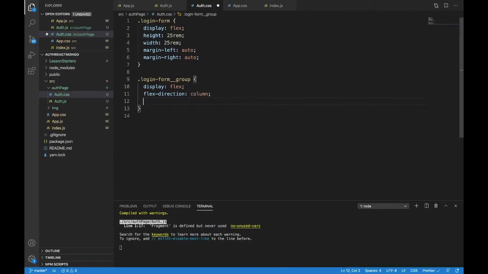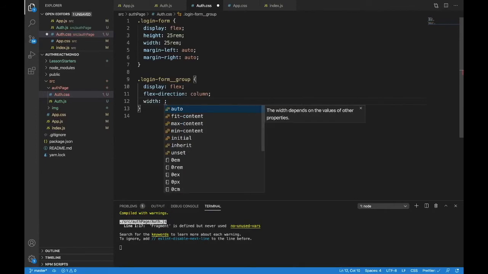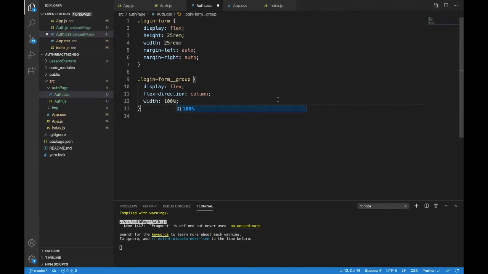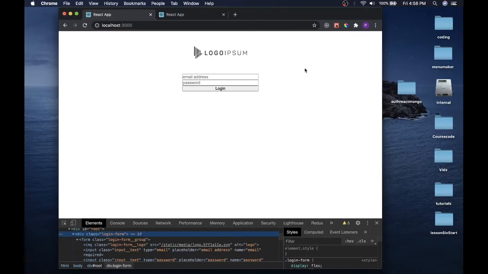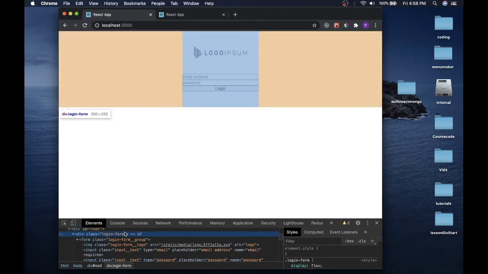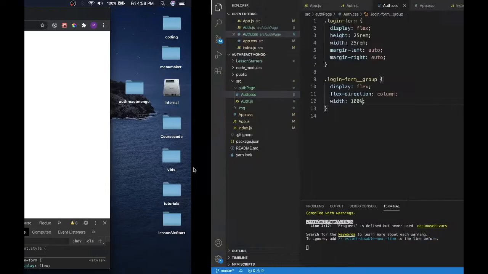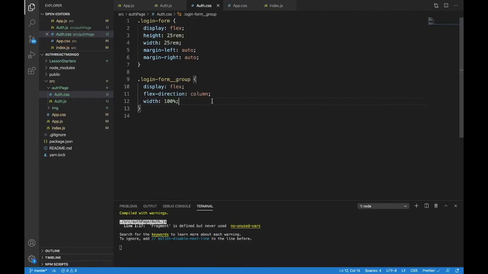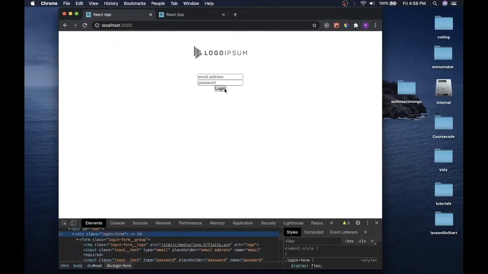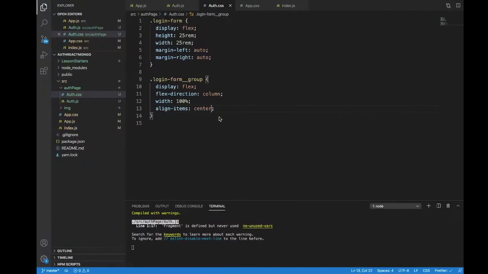We'll go over here and we'll say width 100%. So take up the entire width. There we are. Now we're much bigger. It looks much better already. And we'll do a couple more things. Just align items to the center. Now everything is centered and the login is below the email and password. This is working great so far.